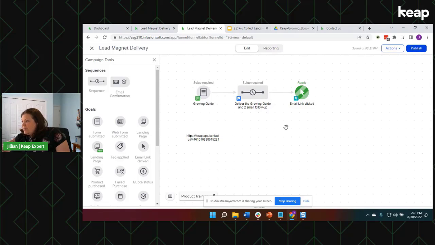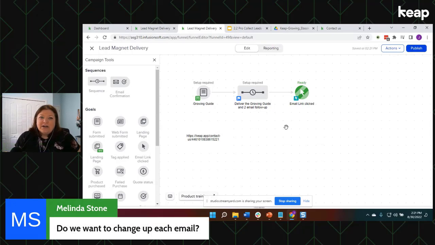Do we want to change up each email? So Melinda, yeah, you definitely want to change up each email. They don't have to be drastically different, right? You don't have to write War and Peace 3 or 4 or 5 different times, but you want them to be a little bit different.